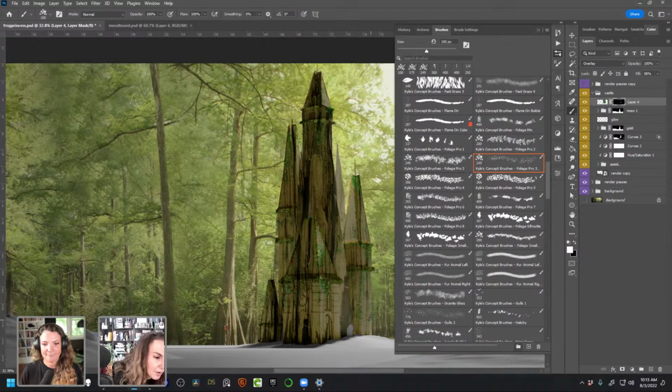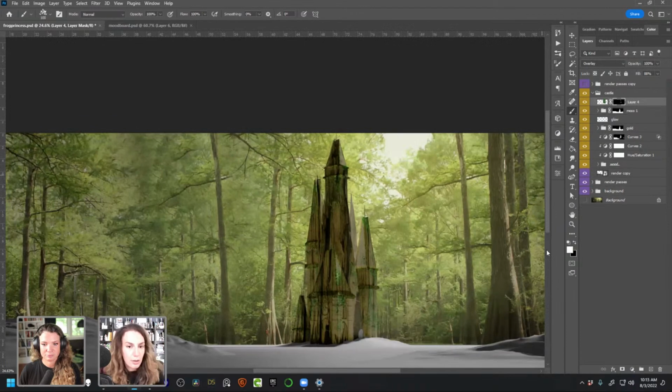But yeah, I love the variation, and it doesn't have to be super realistic. This brush we're using right now is random drawn leaves layering over each other, and it still creates the right effect. So cool. All right.